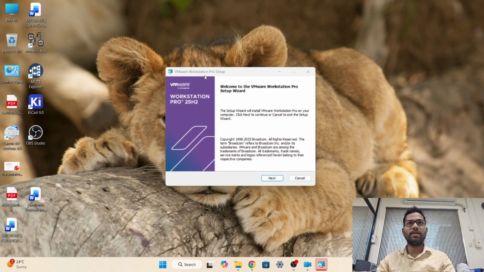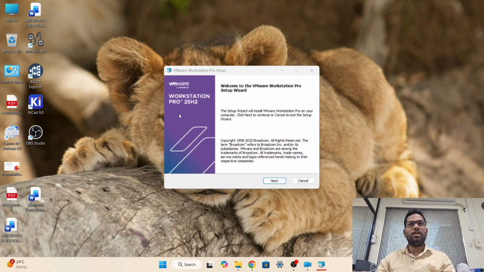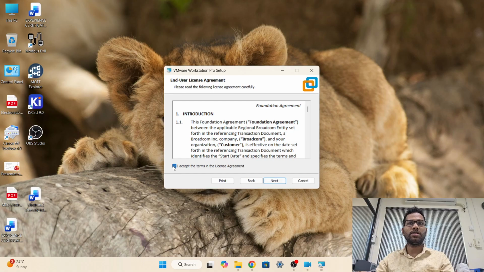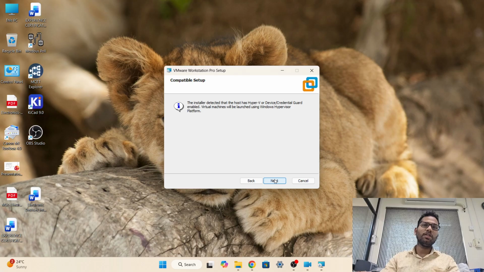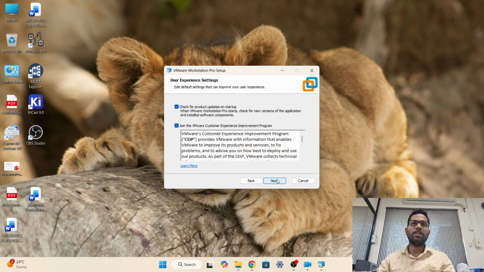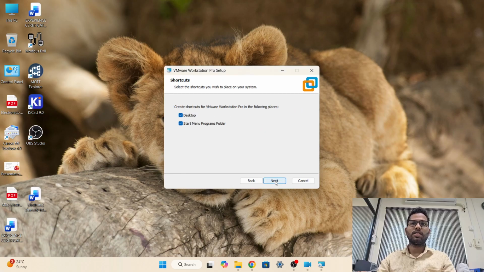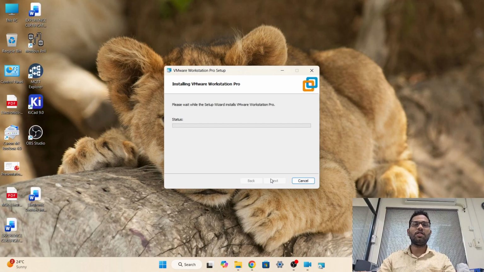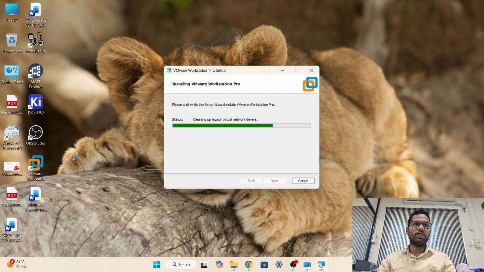Okay, now you can see this is the setup wizard for installation of your VMware Workstation Pro. Now you just have to click next. You have to accept this license agreement and click on next. Just click on next, next, next, and hit install. It is installing now. It takes around 1 to 2 minutes to fully install. You can see the shortcut for VMware Workstation is appearing here now. We just wait for the installation to complete.